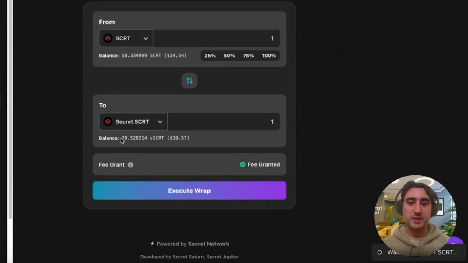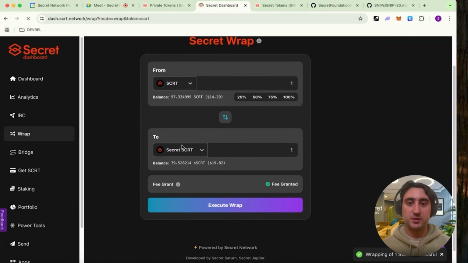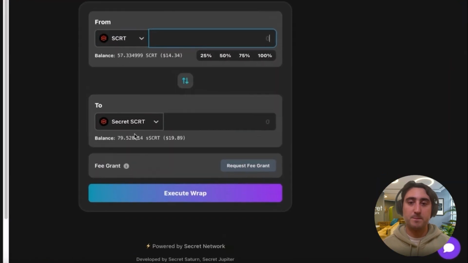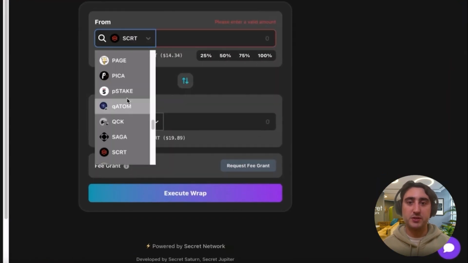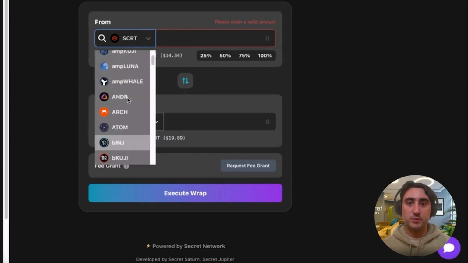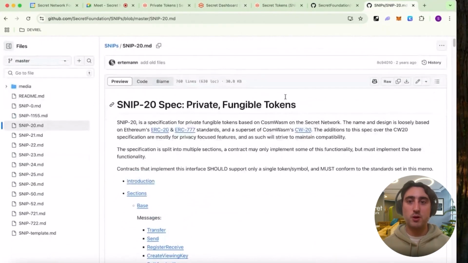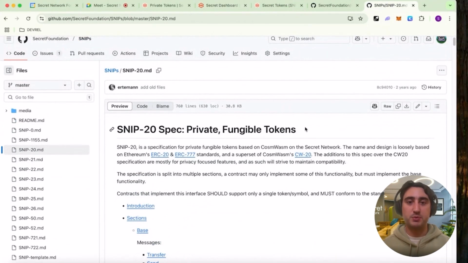All right, so previously I had 78.5 SCRT. The transaction is currently wrapping one of my SCRT tokens into an sSCRT token, and then I should have 79.5 tokens. So let's just refresh. Oh, there you go. I just saw it. Now I have 79.5. And you'll see there are all these other tokens that you can do this for, such as Tether, USDC, ETH, ATOM, JUNO, ARCH, AKASH, etc.